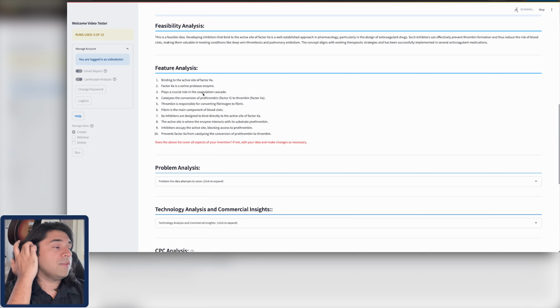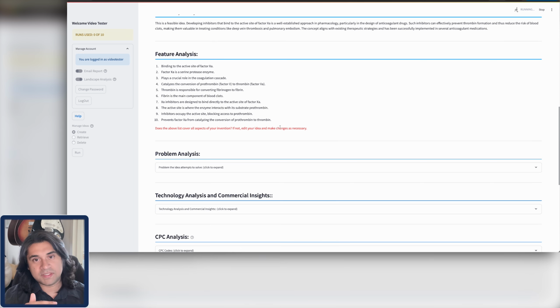And we'll show our work, we'll tell you why it's feasible or why it's unfeasible. So here then in the feature analysis, we're going to talk about essentially the features that make up your idea. We're binding to the active site of factor 10A. We'll catalyze the conversion of prothrombin, et cetera, et cetera. The first section of this analysis essentially is us telling you how we interpret your idea.